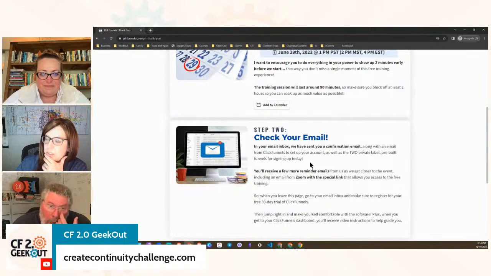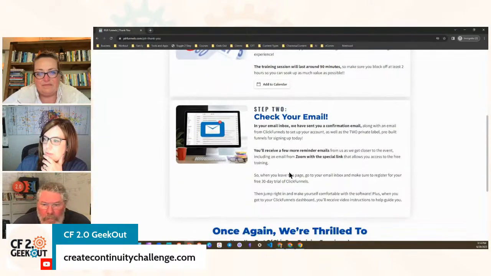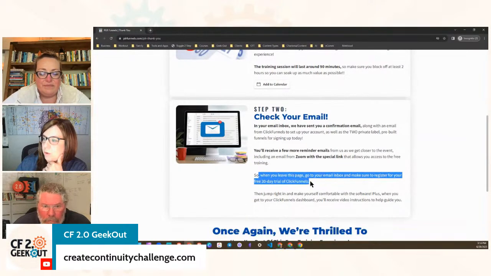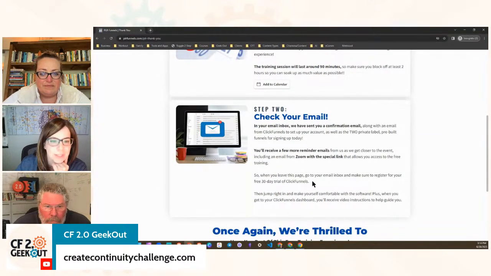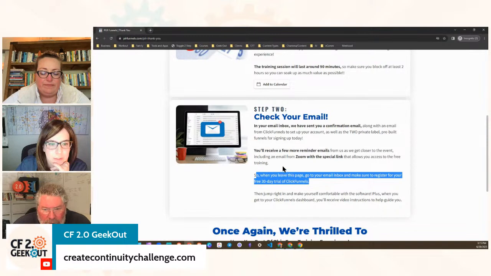It even says "register for your free 30-day trial," so it's not a unique thank you page according to who's viewing it. If they could take it a step further and have a separate thank you page, maybe it's separate, but they just didn't edit it. Okay, I'm looking at the email, take that off, the 30-day trial and stuff.